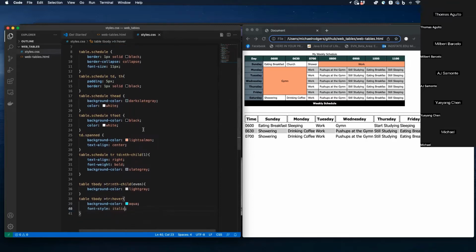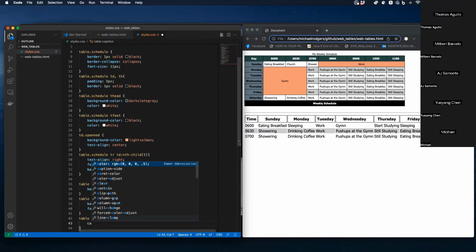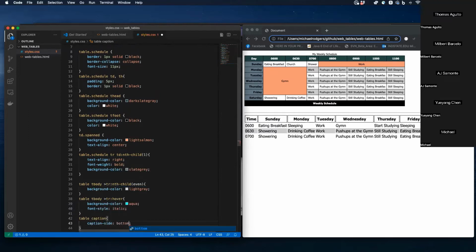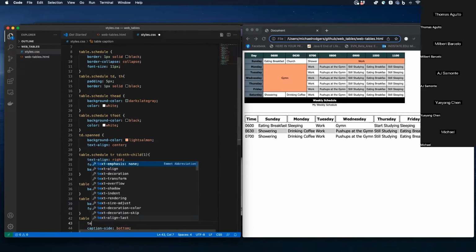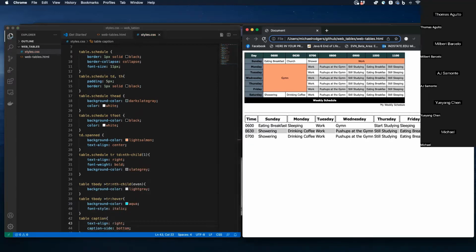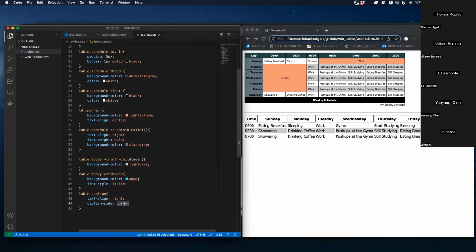The caption will show up at the top, but let's say that we want the caption to show up somewhere else. Well, we can specify the table, and then caption. And then we're going to say caption-side, and we can specify bottom. My bad, guys. I led you astray, right? We can also specify the text alignment. Let's say that this is aligned to the right, right?